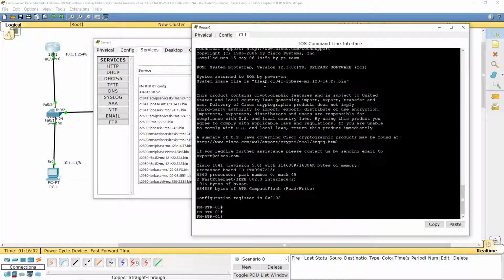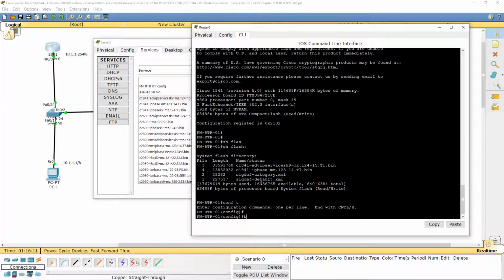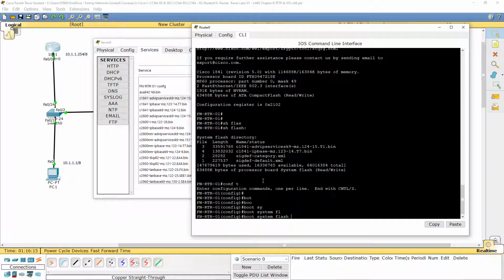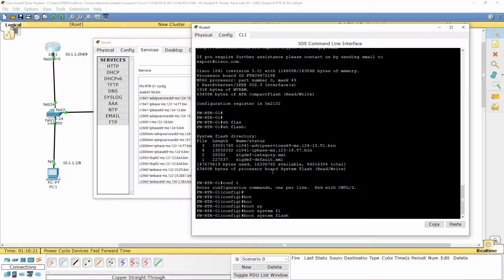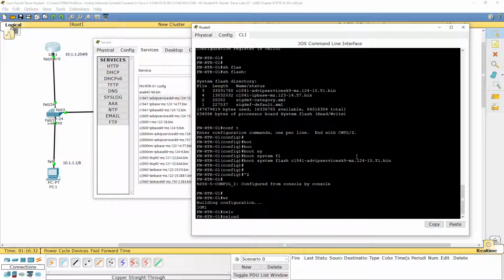Now again, show flash. We are using IP base. If I'm not happy, I can use the other one, boot system flash, and I can say I don't want to use IP base. Look, right now we're using IP base, but I want to convert back to the previous version. Right? And I'm showing this over here.